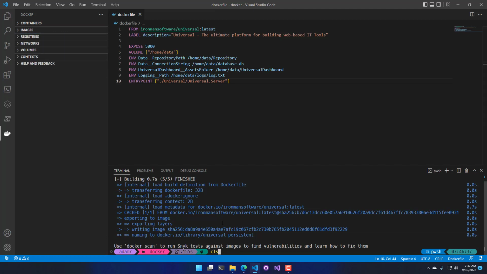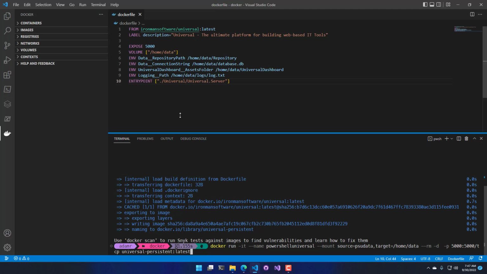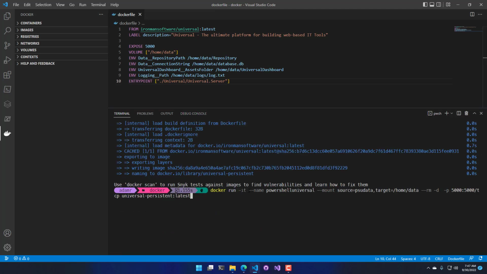To run that, I'm going to use this command here. I'm using docker run interactive. I'm going to name it PowerShell Universal. I'm also going to mount a volume, so I'm going to mount a PSU data volume to my target home data. You can see that maps to these paths here. That will allow me to create a persistent volume.